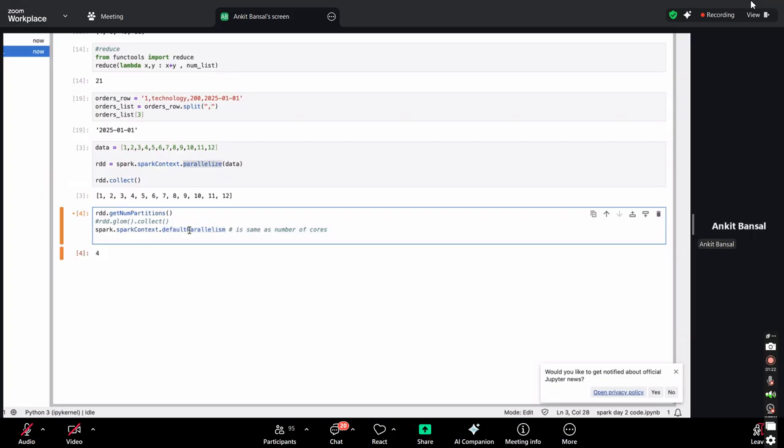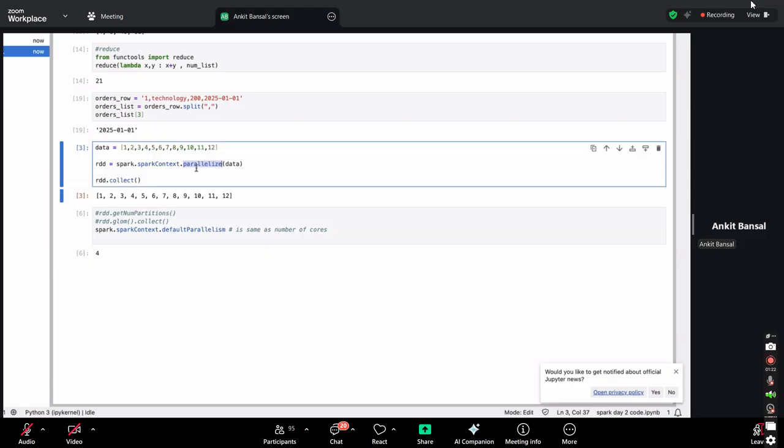So you have 2 executors, each has two cores. Remember, right? Each executor we have given two cores. So the value of this is 4, right? Value of this is 4. So by default, it will create 4 partitions when you use parallelize.